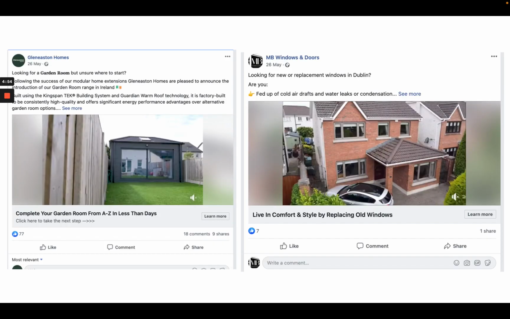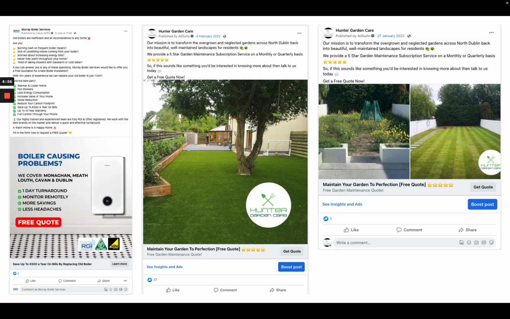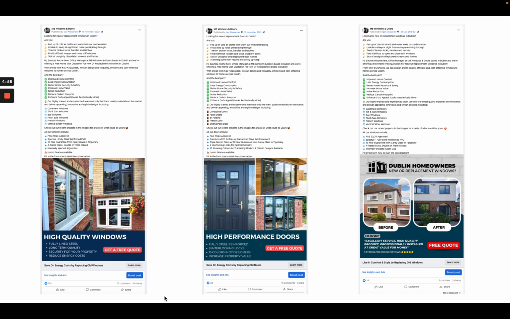And what you'll often see as well is on the ads you'll get a lot of likes, comments and shares. So you can see this ad down here on the left hand side has 161 likes, 77 comments and 16 shares. So what you might find is you might have previous customers see your ad because they'll recognize the name, and they will leave a testimonial on your ad.